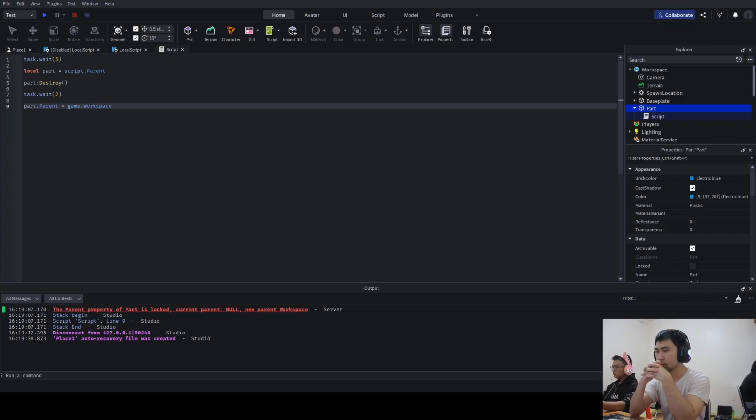So this third method is called debris, and this is basically a model that Roblox has provided where it handles garbage collection when you want to delete a part within a specific amount of time, rather than having to delete the part through one single command.